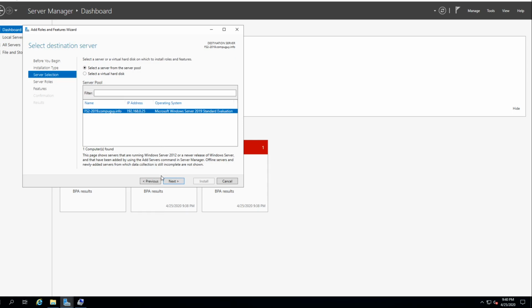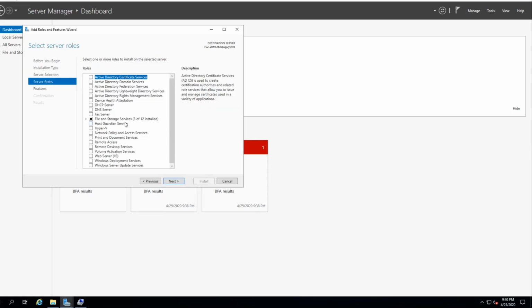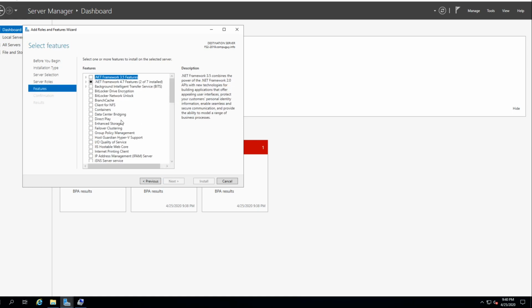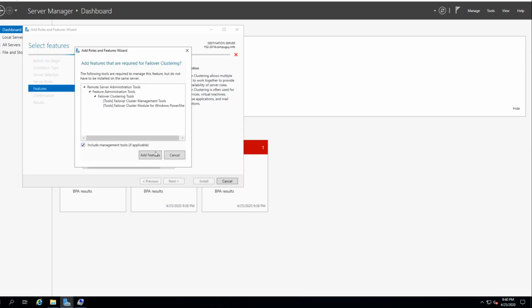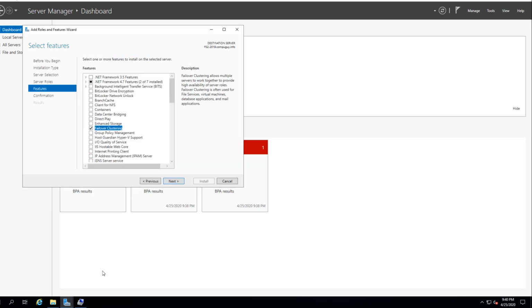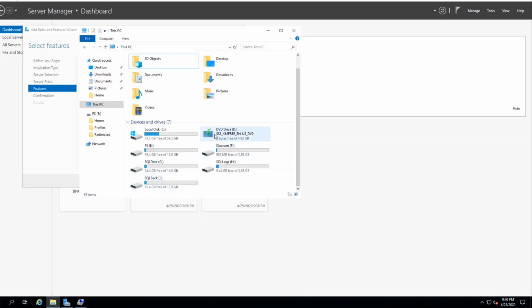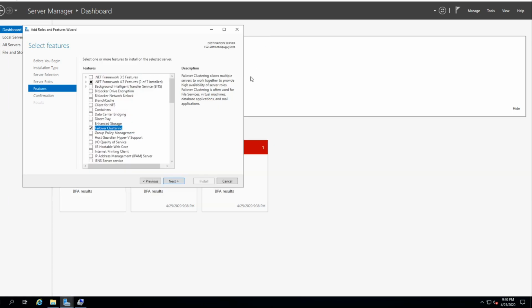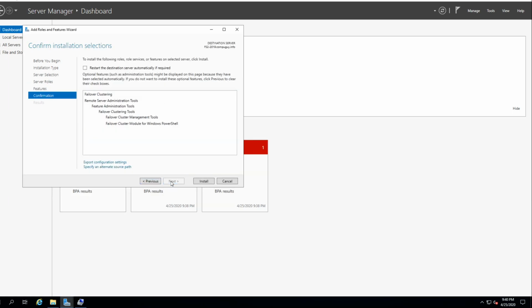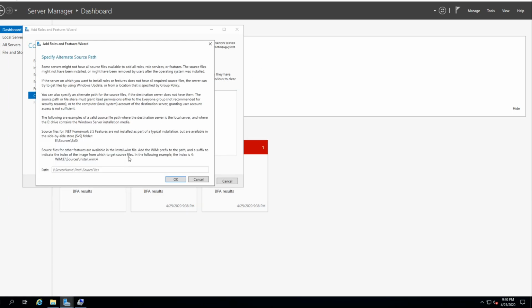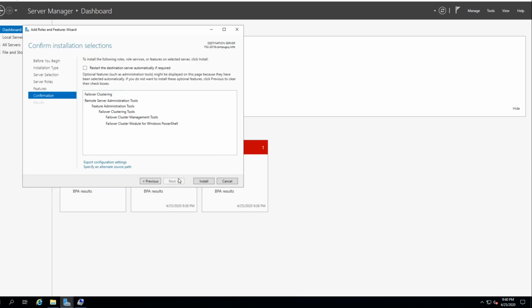Of course, there's FS2. We want to look for failover services, right? So we want to go over to Next and go over here to failover clustering. Click Add. Now double check that we are connected to the ISO, which we are. So failover clustering. Next. Specify source. D sources SXS. Now I'm showing you the Windows clustering setup.